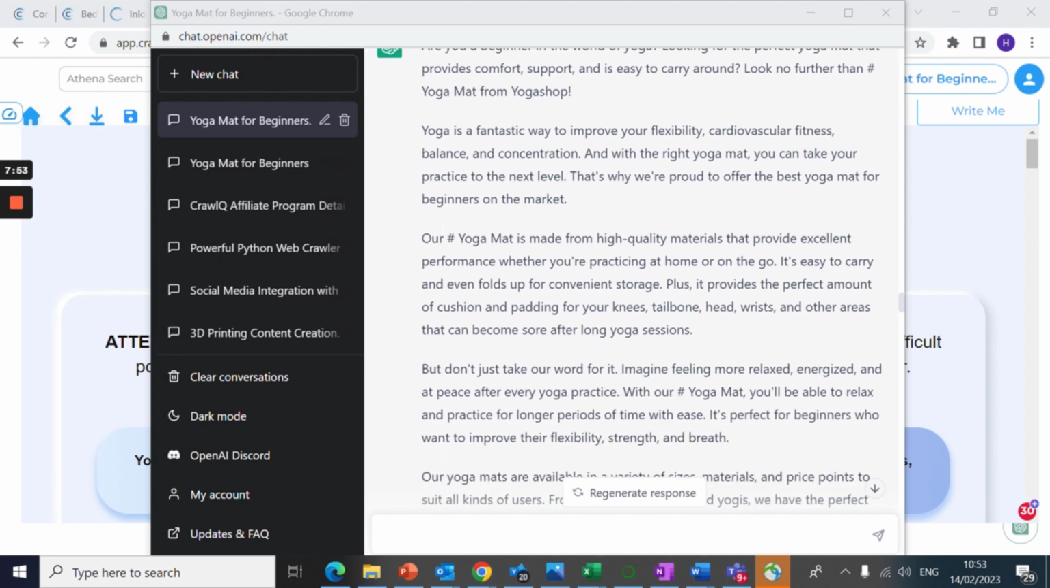Yoga is a fantastic way to improve your flexibility, cardiovascular fitness, balance, and concentration. And with the right yoga mat, you can take your practice to the next level. That's why we are proud to offer the best yoga mat for beginners on the market. Our yoga mat is made from high quality materials that provide excellent performance.